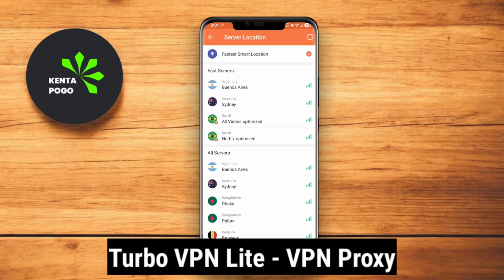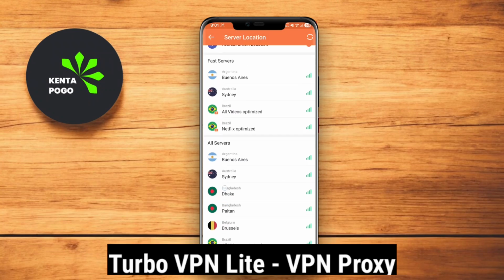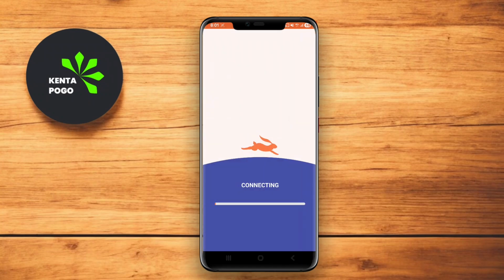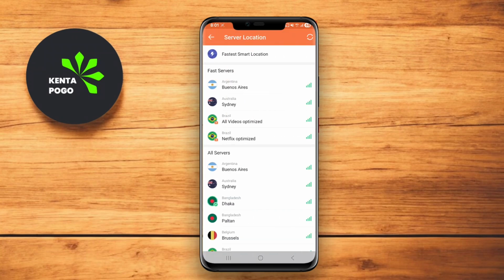Turbo VPN Lite VPN Proxy. Turbo VPN Lite VPN Proxy is a popular choice among users looking for a free and effective VPN solution. With a simple tap-to-connect feature, it allows users to securely access the internet without complicated configurations.